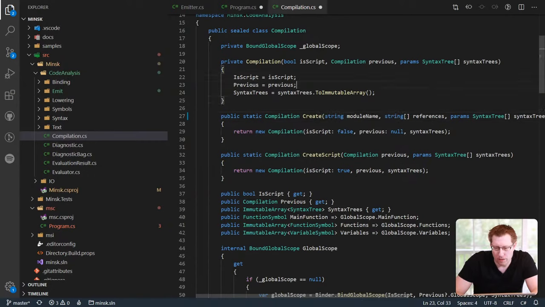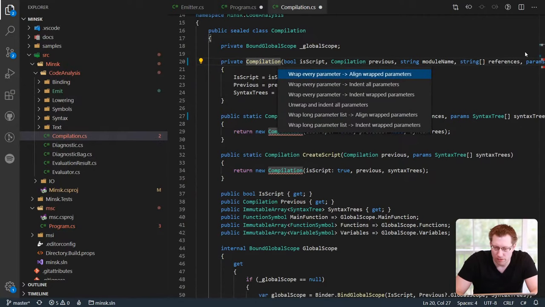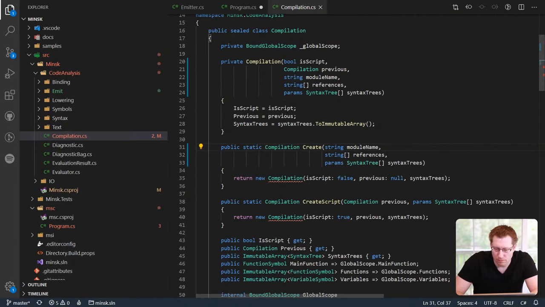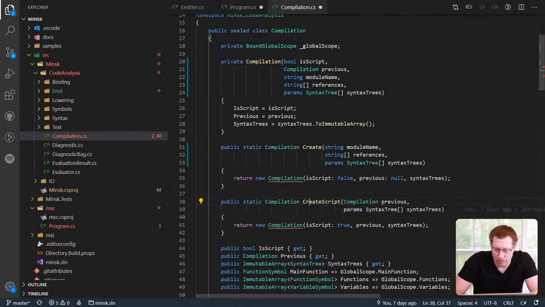And then for this guy here, same thing, we have to pass these guys here. So let's indent all of the stuff here, and then same here, and then same here. So for script, I think we omit the module name for now. I'll just call it script.